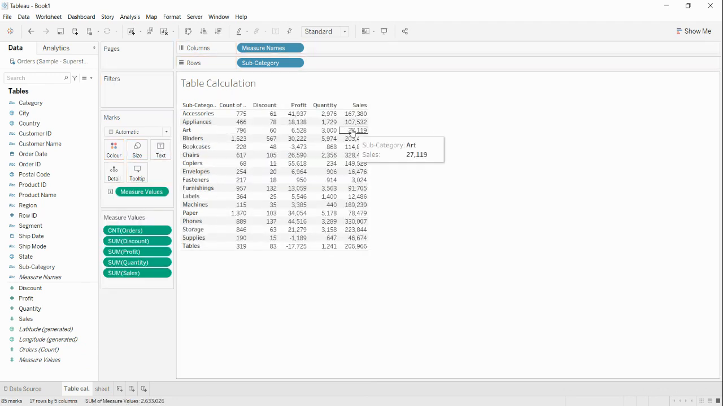Now, as you can see, all our data is showing in a table, which is the count of orders, discount, profit, quantity, and sales of the subcategories.